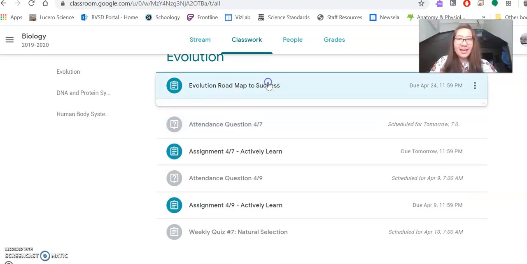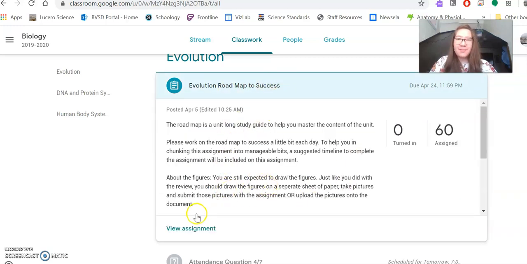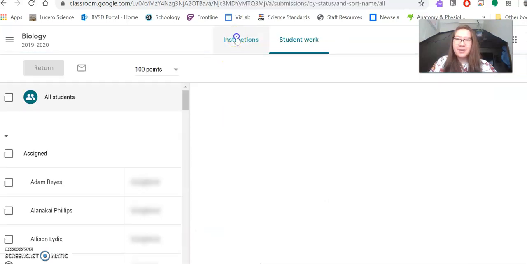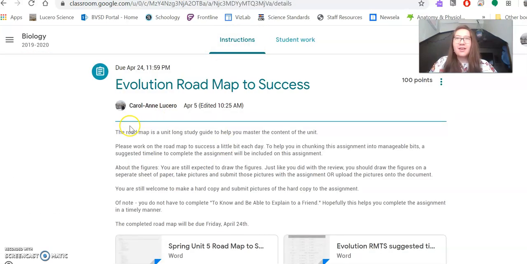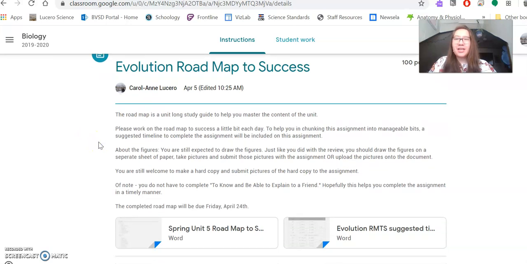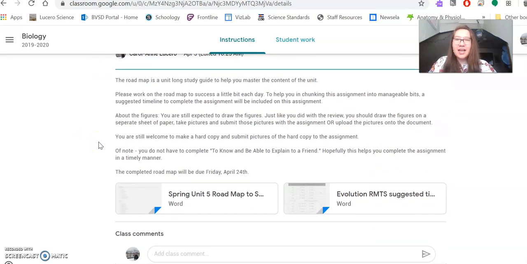First thing that you should look at is the evolution roadmap. So I'm going to click on View Assignment here and the instructions. You know the roadmaps. We've been doing them all year. It's that unit-long study guide to help you master the content of the unit. A couple things to note. You are still expected to draw the figures. So to draw the figures, if you're doing it on a digital copy, do them on a separate sheet of paper and take a picture. You can either submit those pictures along with your assignment or upload the pictures onto the document itself.